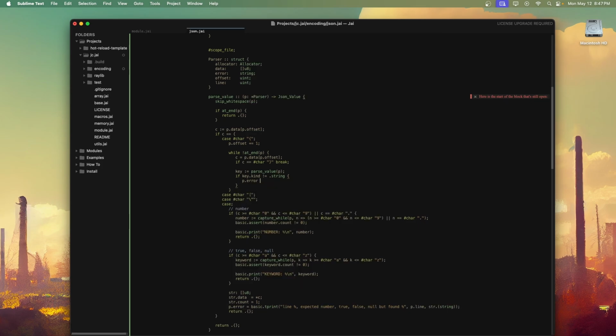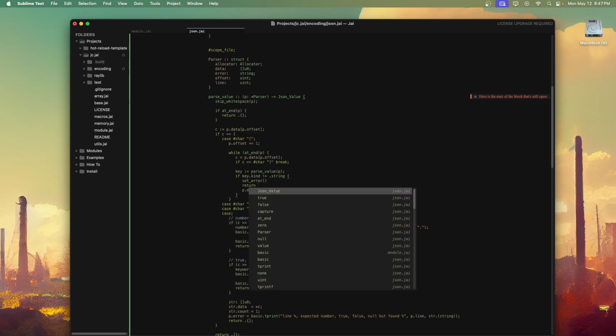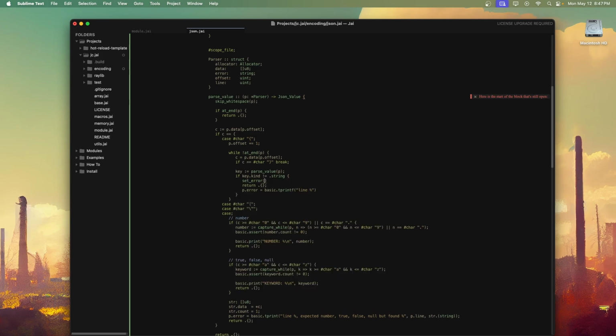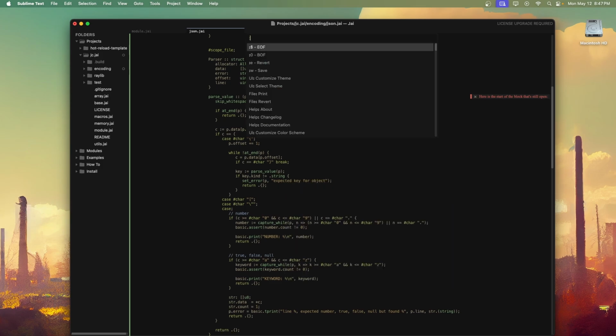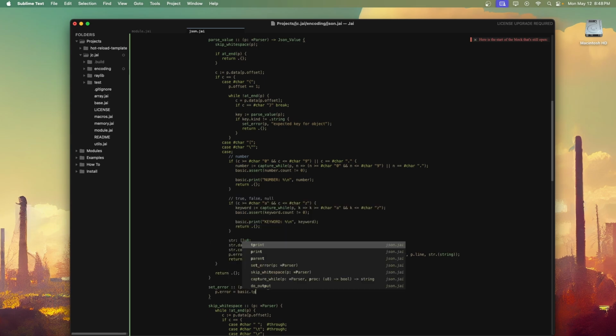Now we'll do p.error is basic tprintf. Actually, we'll just do a little set error function because I don't want to keep typing basic tprintf all over the place, and we'll just say p, expected key for objects. Sure. All right. Set error of p parser, and this will just do a little p.error, basically the exact thing we just did right here.